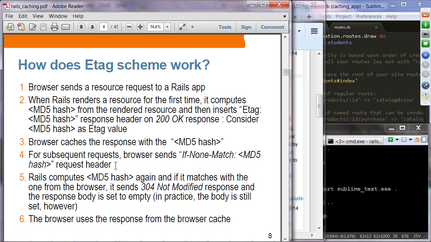Okay, for a subsequent request, the browser sends this header, If-None-Match, with the MD5 hash value that it cached. So it's basically asking the server whether this MD5 hash version of the response has changed or not. So the Rails server will compute the MD5 hash again from the response, and if it matches the one the browser sent, then the response page has not changed, right? So in that case, the server will send back a 304 Not Modified response header.